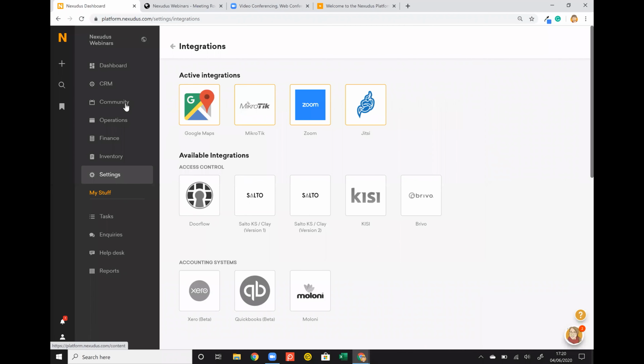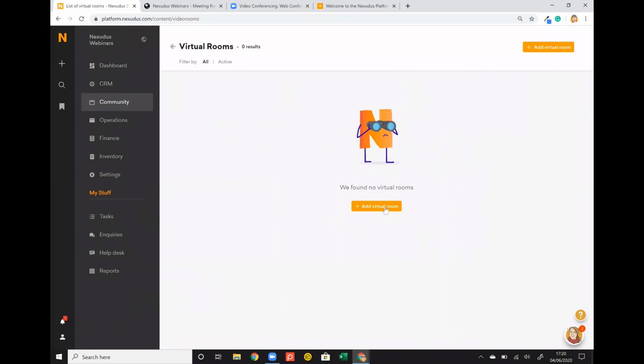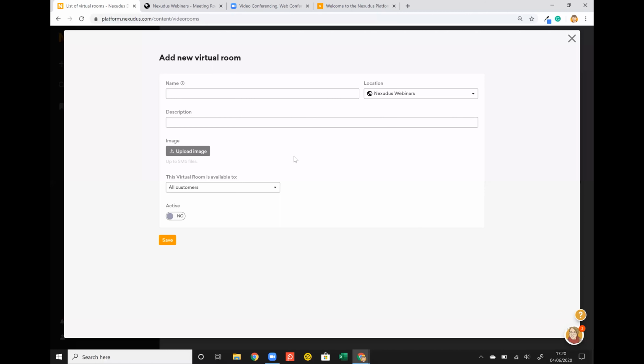So I'm now just going to go to community and virtual rooms, and we'll add a virtual room here. So I'm just going to call it the basement. We'll say that the basement is open 24/7 for all customers to socialize. So the name and the description, they're going to appear on the members portal along with the image here.